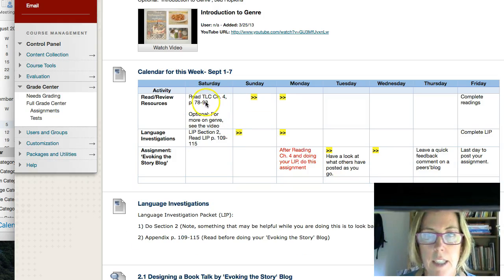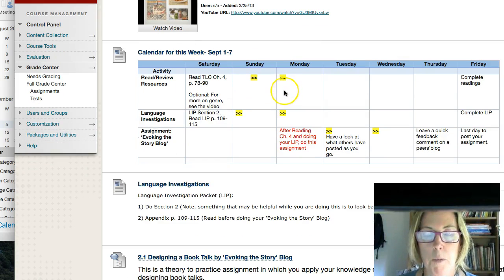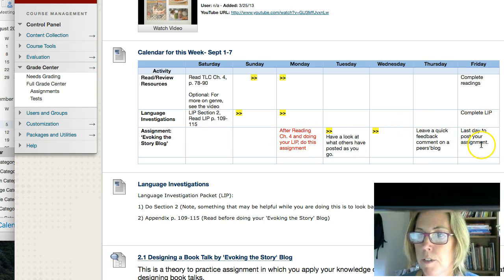Okay, this is really a week where you're kind of working on your own. You're thinking about genre, you're doing language investigations, and then you have an assignment, which is called Evoking the Story. And you can start posting that on Monday. It is not due until Friday.